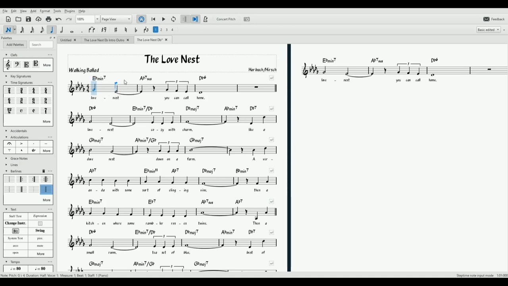So I'm just going to select all of these with my trusty note tool, and I've selected that. And I'm just going to go through and just kind of clean up. And if you make a mistake, you can always press Control Z. Alrighty. I do want these chords.